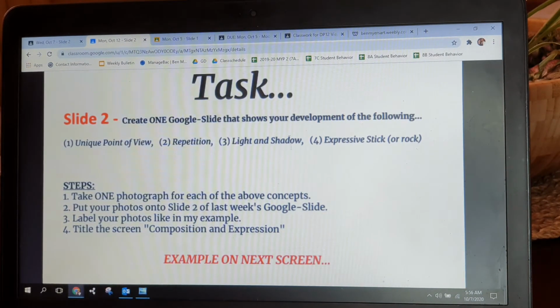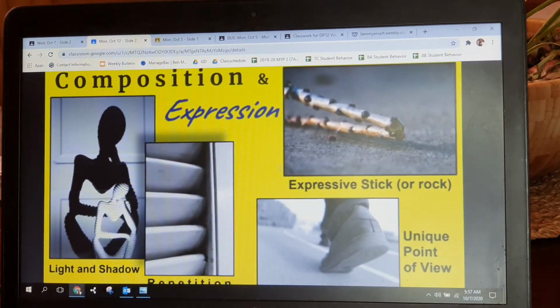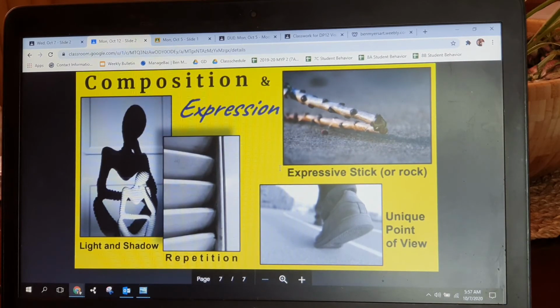Here's your task. It's repeated from what I read you earlier on. It's repeated in the slideshow. And lastly, I'll show you this. Here is an example I made for you of what you're to create this week.